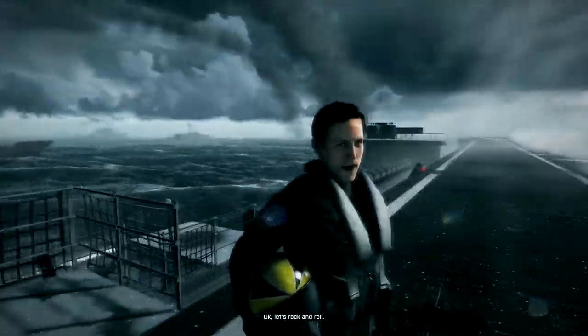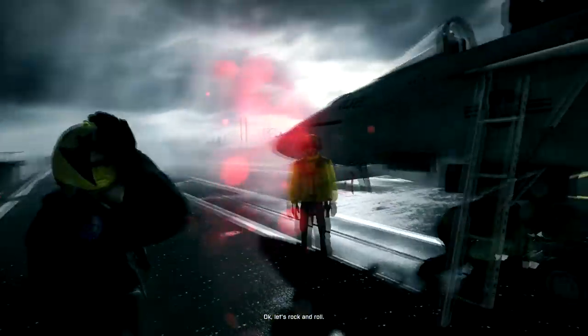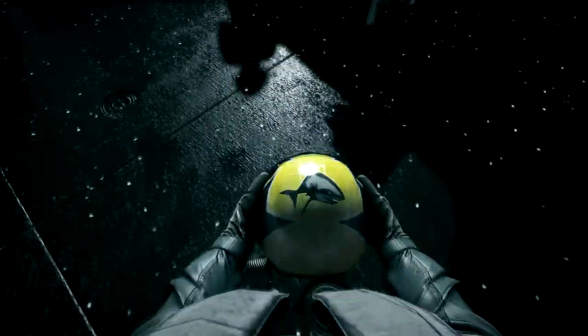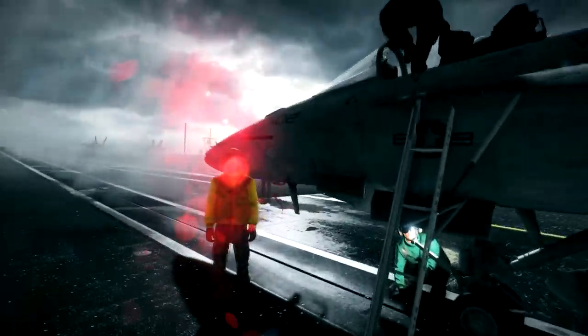Like I said before in my other video, I really like the sound design here, because everything gets muffled, and then you can hear the rain on your helmet. It's really cool.